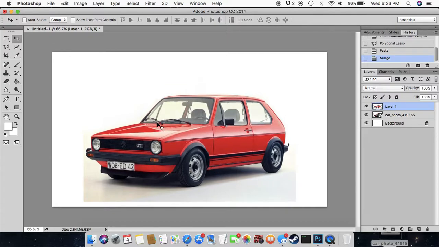So that is how you lower your car's suspension in Photoshop CC 2014 and pretty much any other Photoshop.